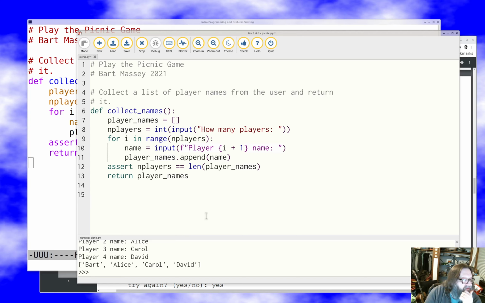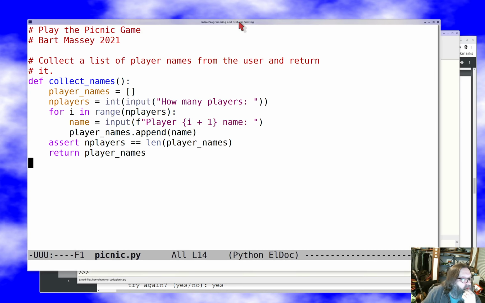I'm just going to delete this, call it driver code. I'm going to leave this assertion in because I really do want the program to crash if it doesn't have the right number of names, which it always will, but easy to say. So let's go back and look at our pseudocode again.